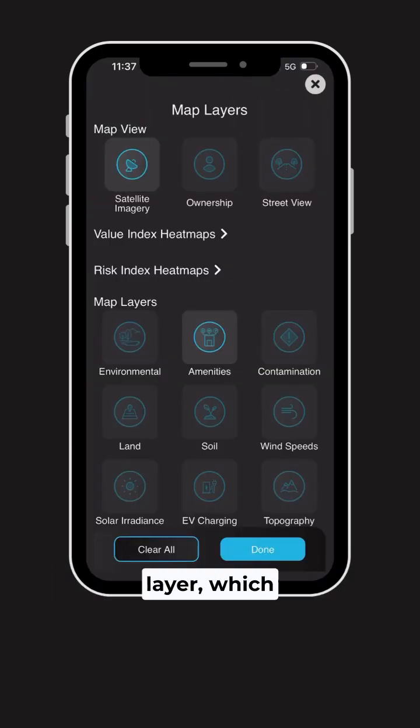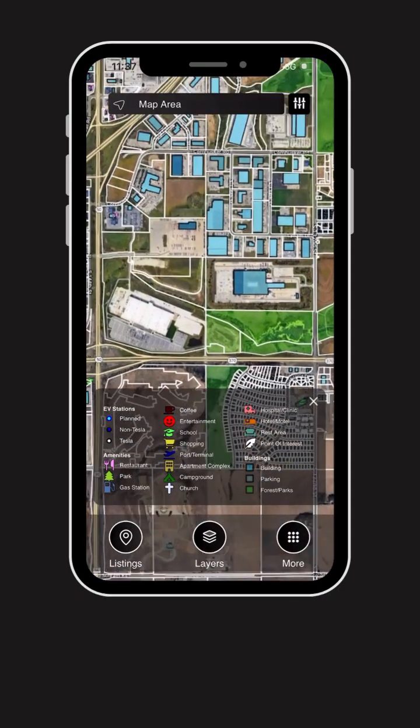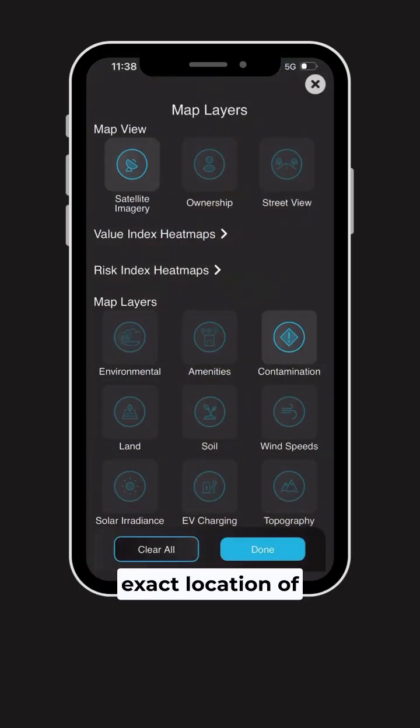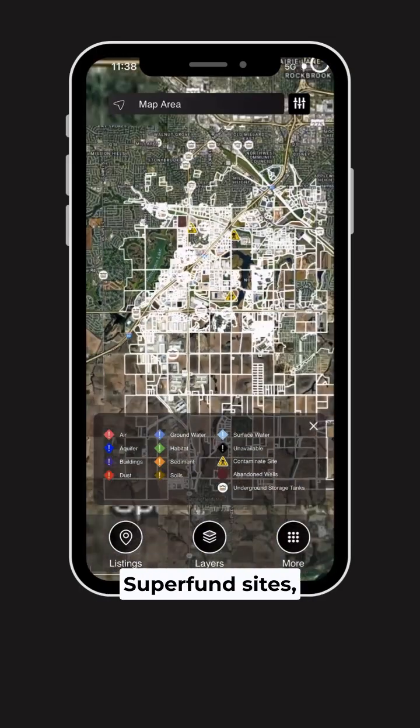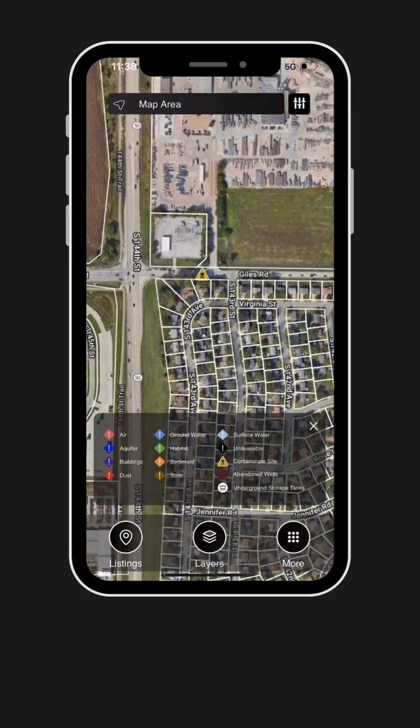Next, we have the amenities layer, which shows the exact location of various amenities across the country. Second, we have the contamination layer, which shows you the exact location of contaminated and Superfund sites, abandoned wells, and underground storage tanks across the US.